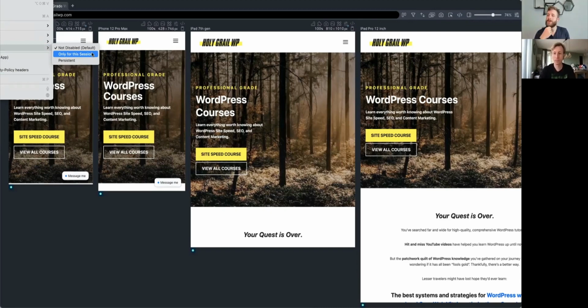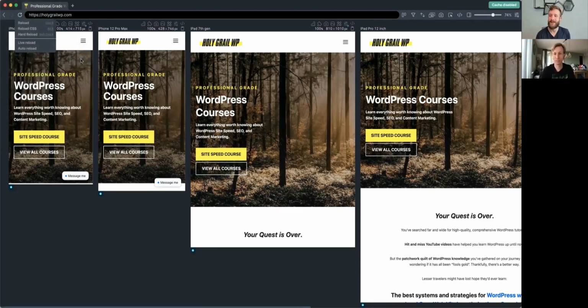Yeah, which I imagine would be handy, especially if you're not putting your site into development mode, disabling cache and everything, turning off your Cloudflare, or if you're using page caching in a plugin like WP Rocket or something, you might just have persistent and then cache disable displays there. So very cool.